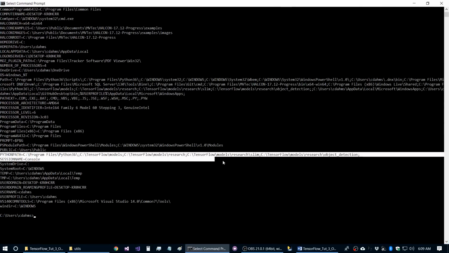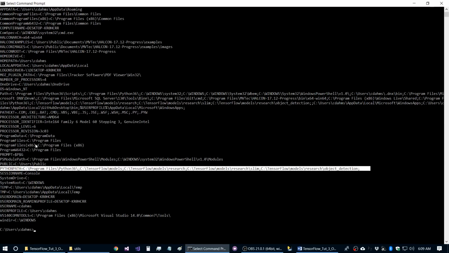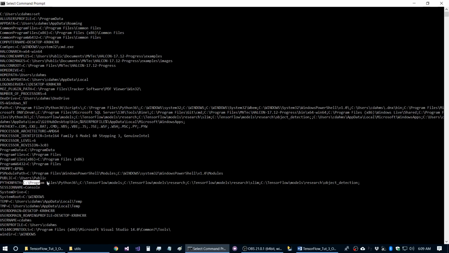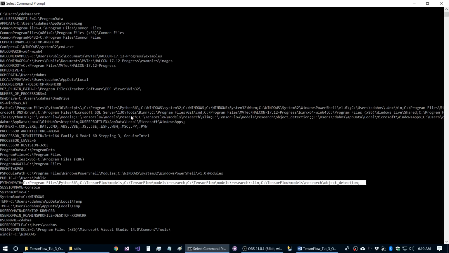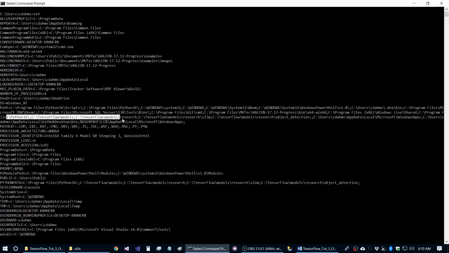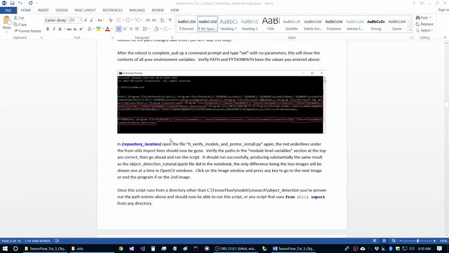So there's PYTHONPATH just as we entered it, and the %PYTHONPATH% should expand this content in PYTHONPATH into Path. So if we look here, TensorFlow models, models research slim, models research object detection. So sure enough, there we go. So our path variable is all set. So continuing on.